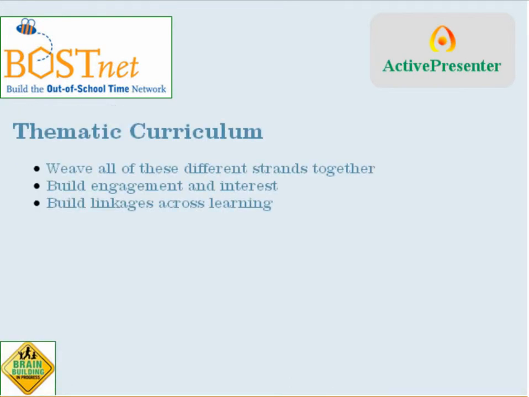Earlier in this course, we mentioned thematic curriculum and project-based learning, and we're going to be taking a closer look at those two tools now. Thematic curriculum weaves together all of the different strands of the different standards and best practices and the different core elements of curriculum to make them into a beautiful, connected whole.